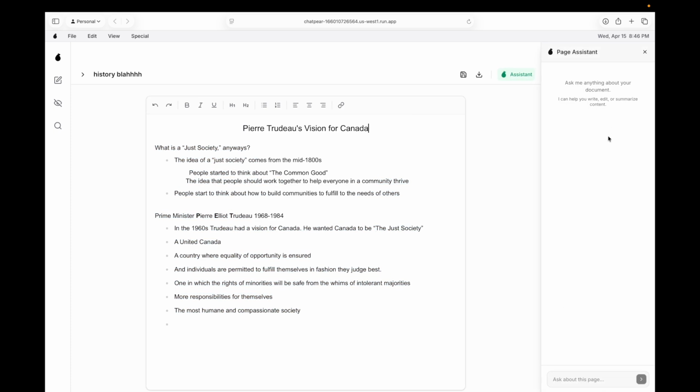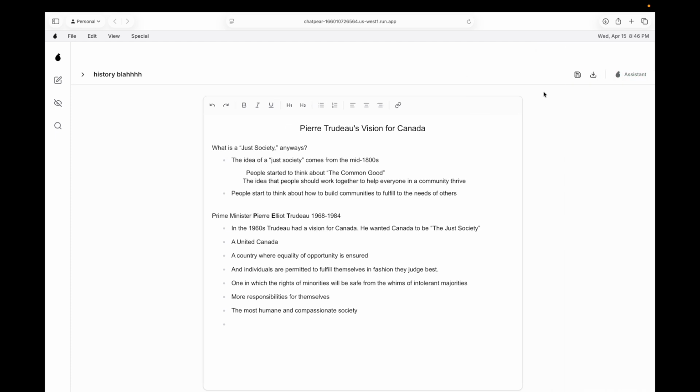And you even have a dedicated page assistant right here, so you can ask about this page if you have trouble understanding it or just want to change something. Universal Writing Assistance is built right into PearWrite. So that's a quick look at PearWrite.